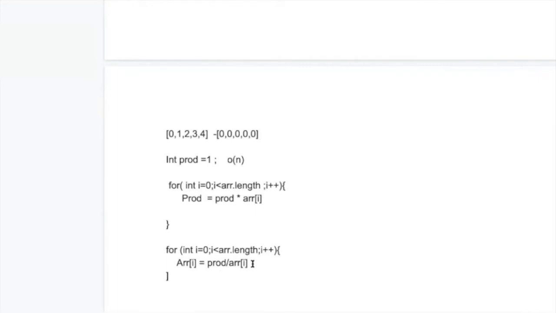This will not work. So what we need to do in this approach is, we'll have to first see if there is a 0 or not. If there is a 0, so what if there is a single 0?